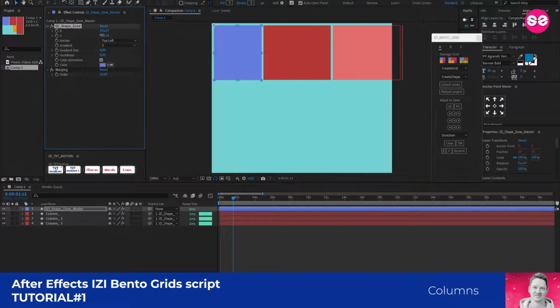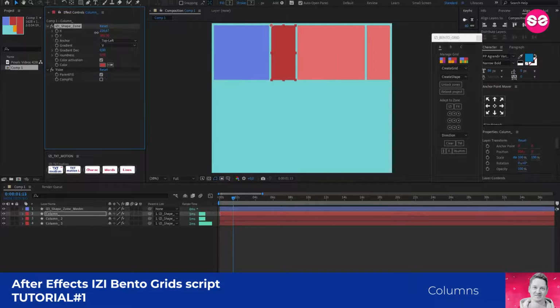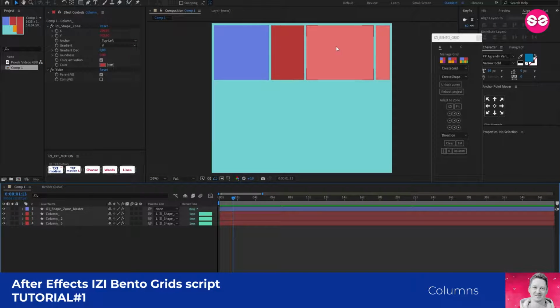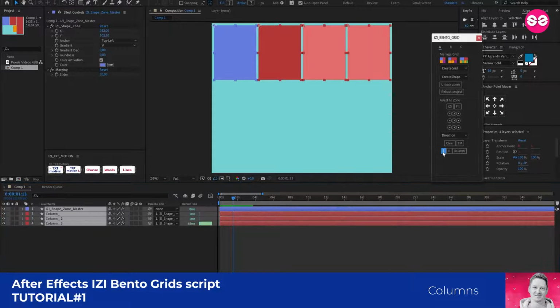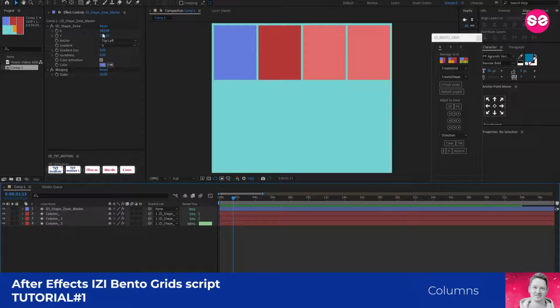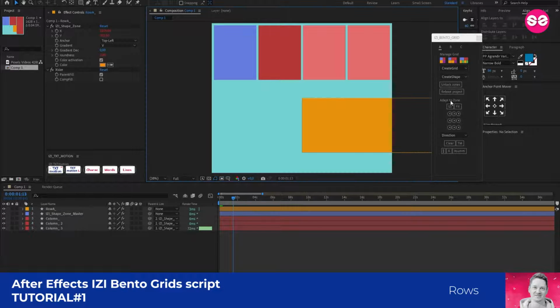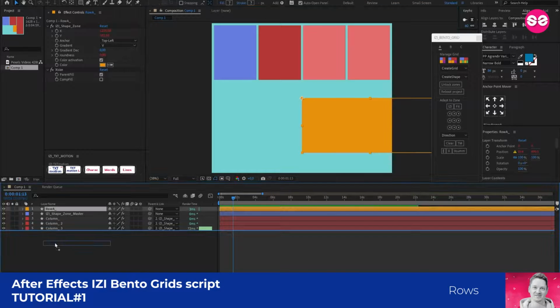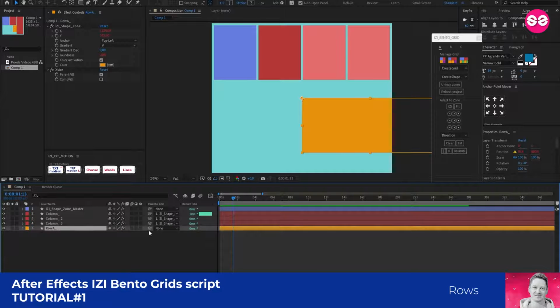So I can adjust the dimension manually, but there is a trick. If you want to have the same width for all, you can click here. It will distribute the columns. So if I click, okay, all columns will be the same. And after, you have the same process for row. If you want a row, you can click here, you have a row. You have to parent your row to the master or to a column.